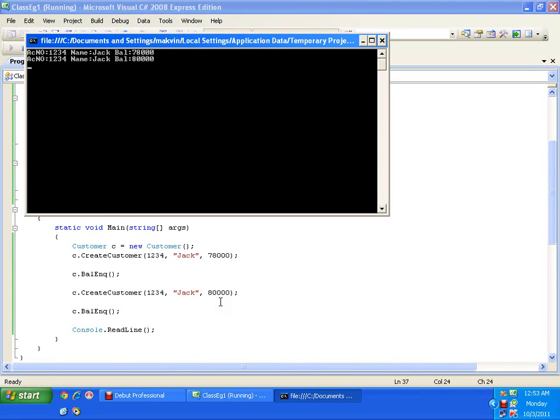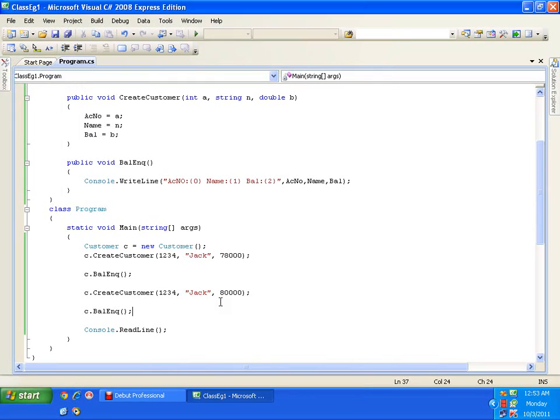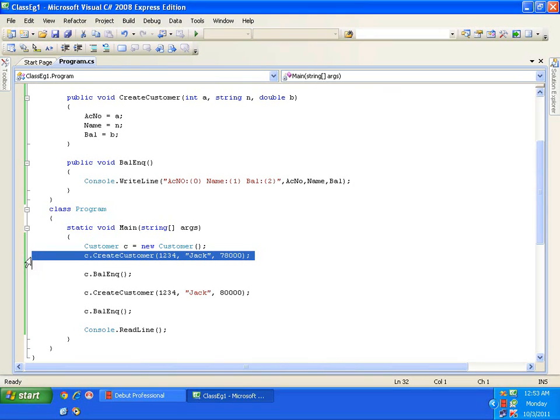So account number, name is same, and balance got updated without any deposits. So this is one ambiguity in this. What is it? I can reinitialize the object. This is what I say, that I am initializing the object. Create customer is nothing but initialization of object. I can reinitialize the object again and again. Whenever I want, I can reinitialize it.